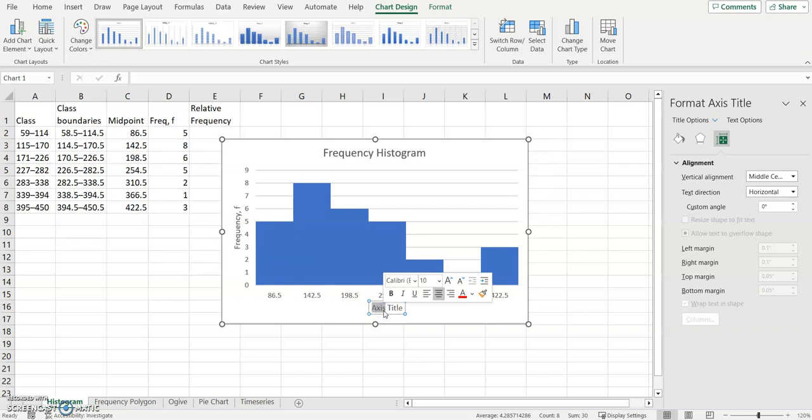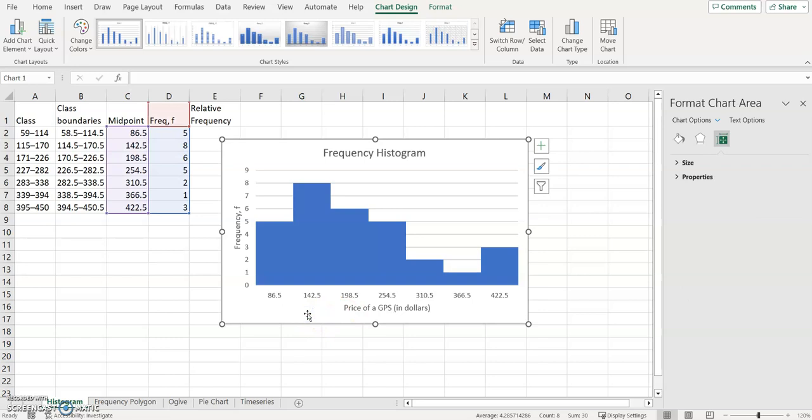And this here is the price of a GPS, and that's in dollars. It's always good to include units if there's some relevant units. And so if you're asking how I knew this, these numbers came from an example that was done in class, and it's showing the frequency of the amount of GPSs within certain price ranges, which is what the histogram shows.